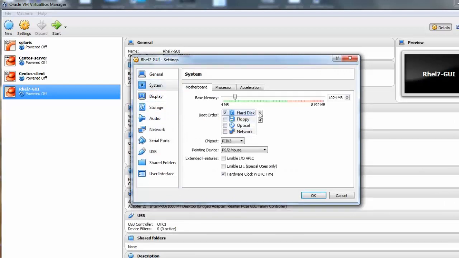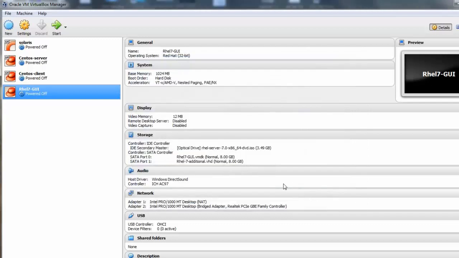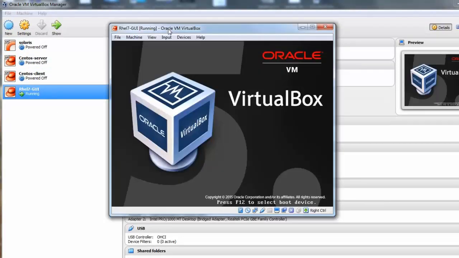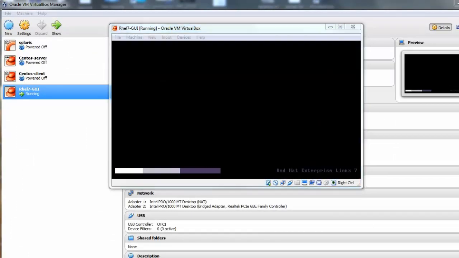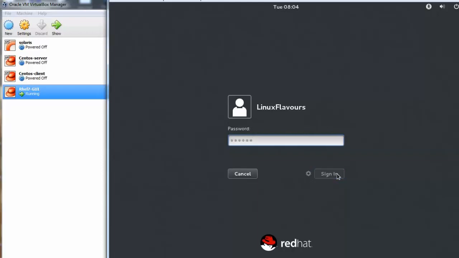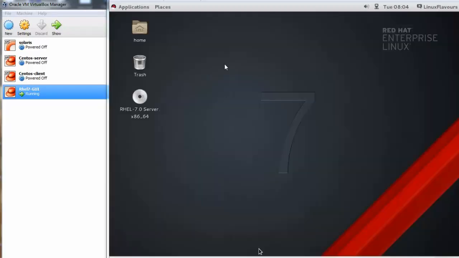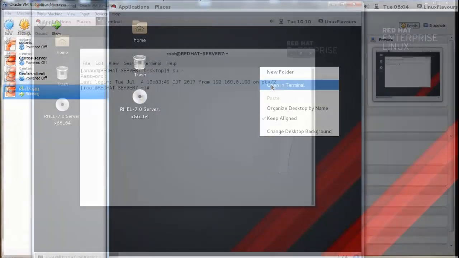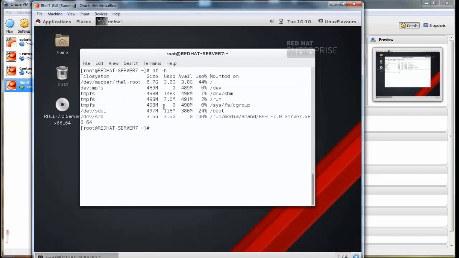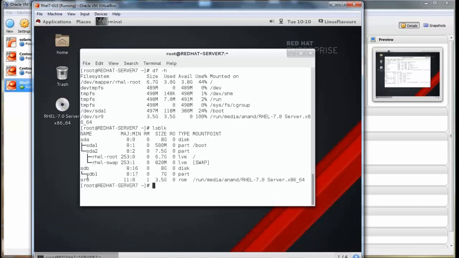Uncheck boot from CD in boot order and start your virtual machine. Here you can see my secondary hard disk having a 7 GB partition and not mounted. I don't have enough space in my system OS disk, so I use this secondary disk for repo storage. You can see the ISO CD image was automatically mounted and currently logged in users.